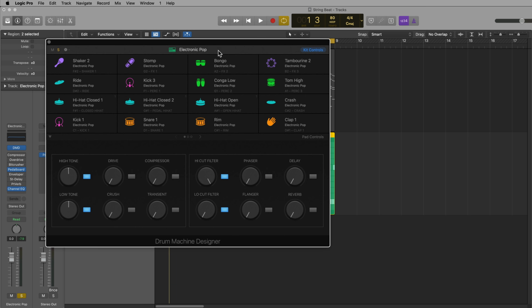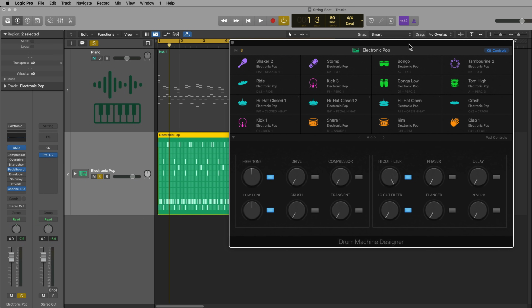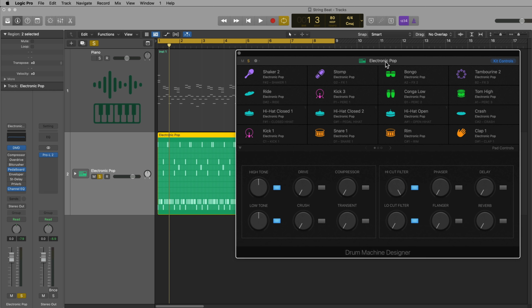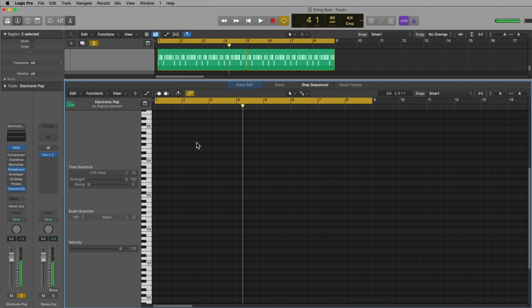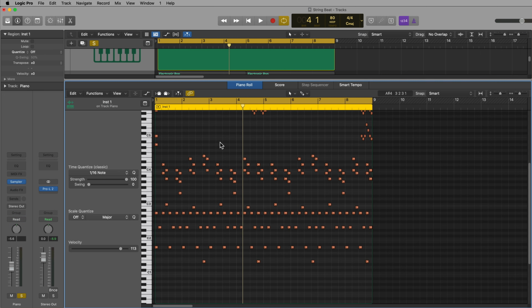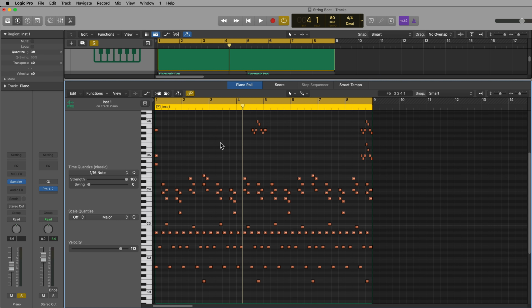So to start, I've got just a basic drum beat here, just using the Electronic Pop kit in Drum Machine Designer. So nothing too special there. And then what I've done is, just using a piano instrument in Logic, I've created this sort of multi-layered musical idea.